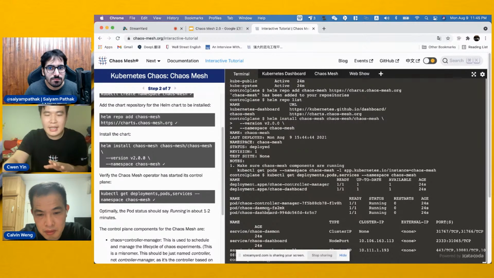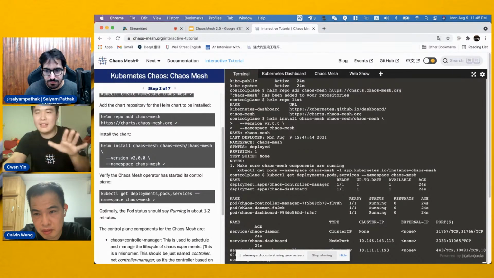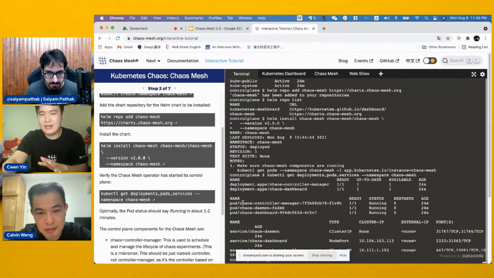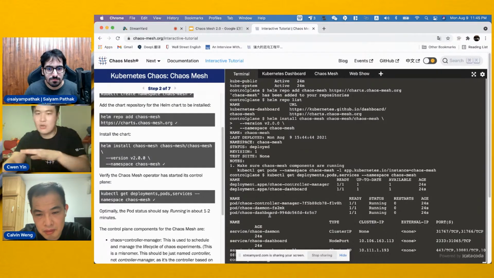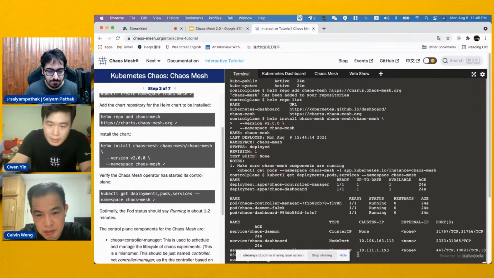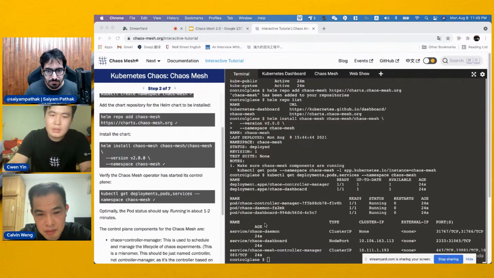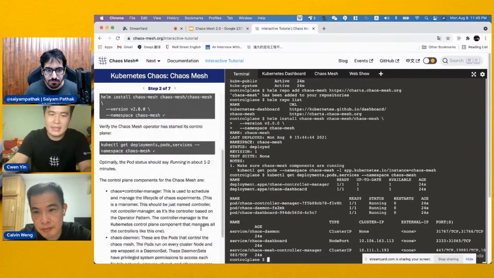Are running. And here you can see, as I introduced in the previous slides, Chaos Mesh includes 3 components: chaos-controller-manager, chaos-daemon, and chaos-dashboard. We need to make sure all components are running. And here we can see the 3 pods are running and ready.